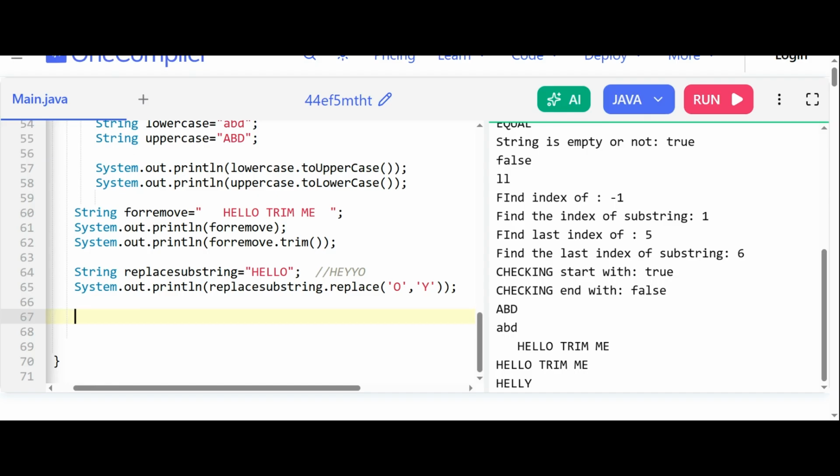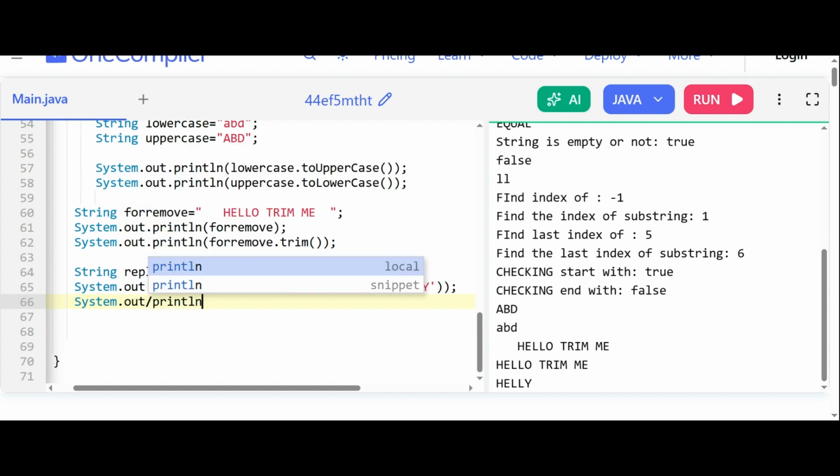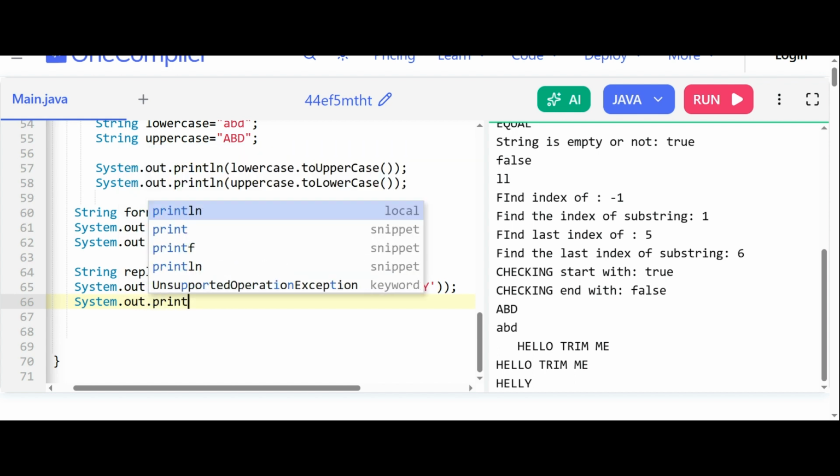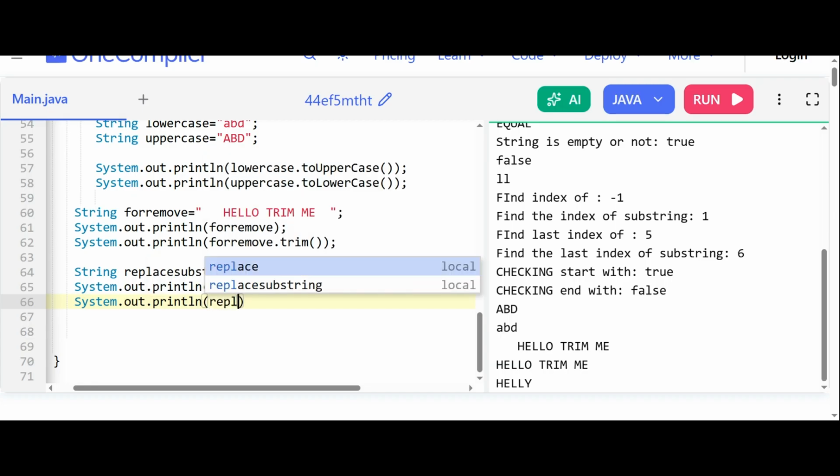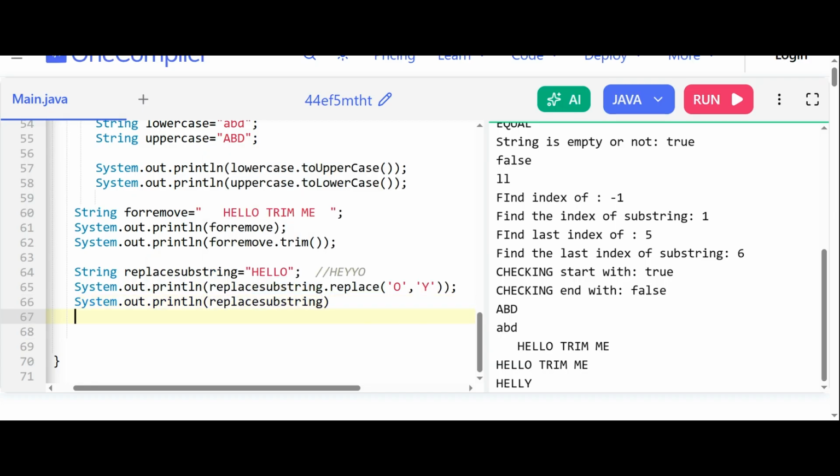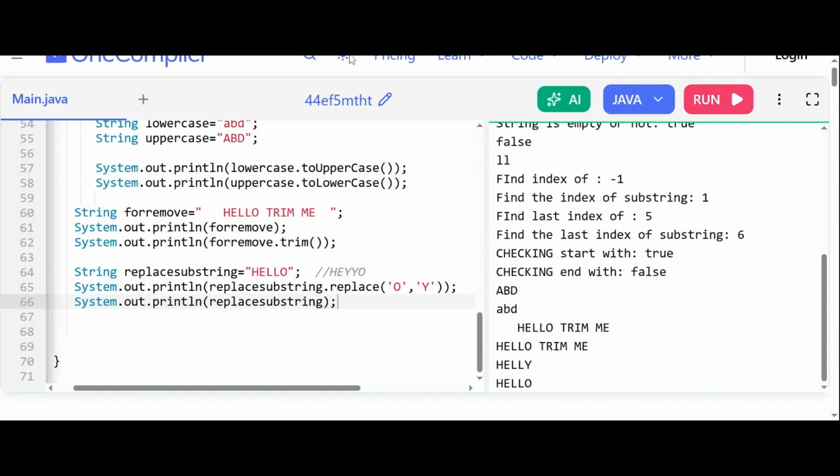Now you need to know something very, very important. But before I tell you, just have a look at this. Now I'm printing this replace substring. You can see that it is just printing the previous string. It didn't print our current string. That means it didn't replace our original string. Instead, it created a new string and did the operation.